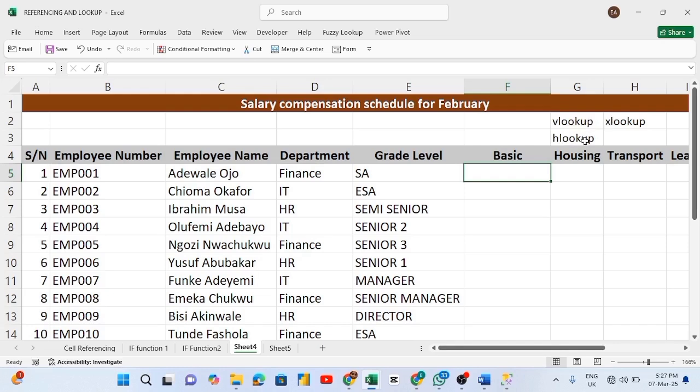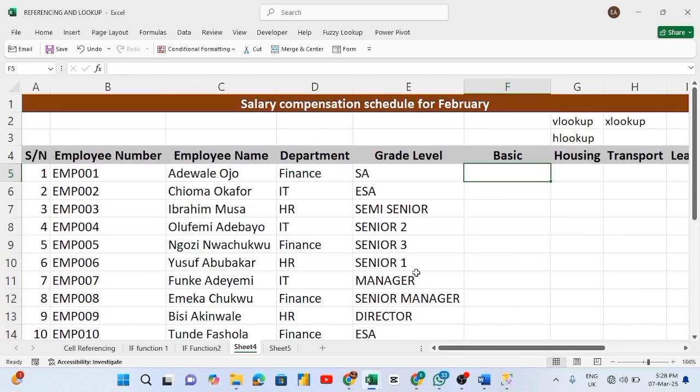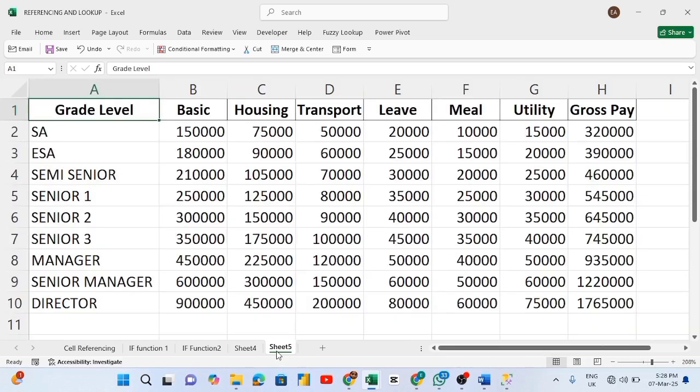Now, what is this lookup about? We have a question here, the salary compensation schedule for the month of February. We have these sheets: the employee number, employee name, departments, and then the grade level. Your grade level determines your basic salary, your housing, your transportation, your leave allowances, your meal allowances, to your gross pay. We also have another sheet which is called the lookup sheet. In this lookup sheet, we have the grade level and then the amount allocated for each of these grade levels, from the senior assistant to the director.